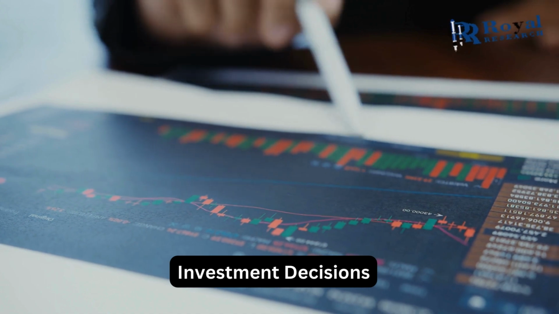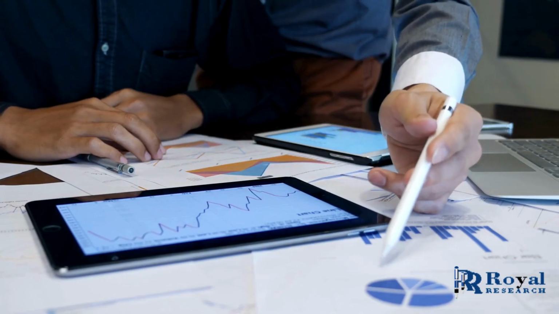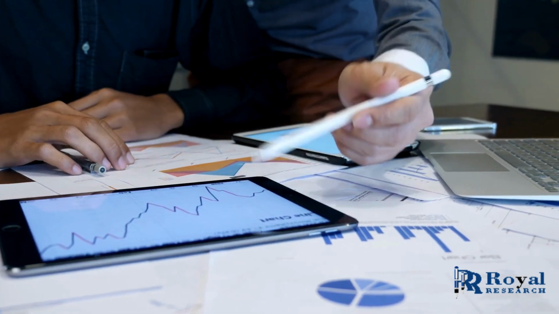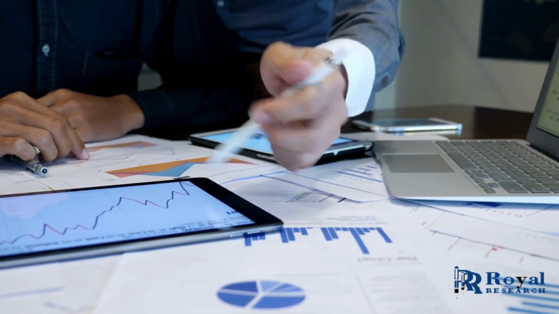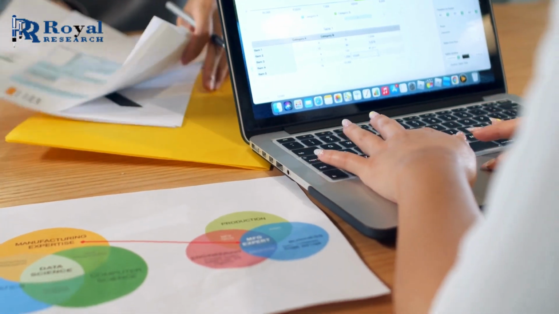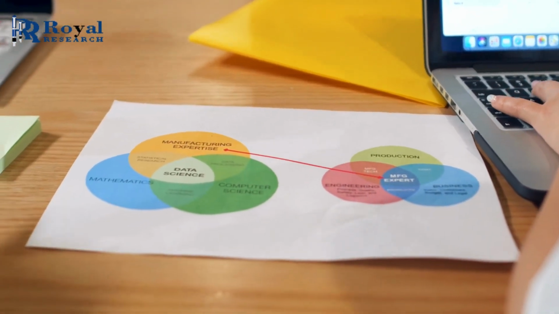Investment decisions. Investors use ratio analysis to make investment decisions. They assess a company's financial ratios to determine its attractiveness as an investment opportunity. Ratios such as price-to-earnings (PE) ratio and dividend yield are commonly used by investors to evaluate stocks.